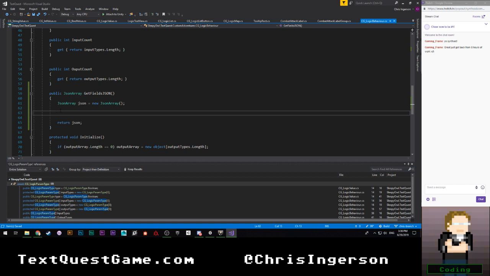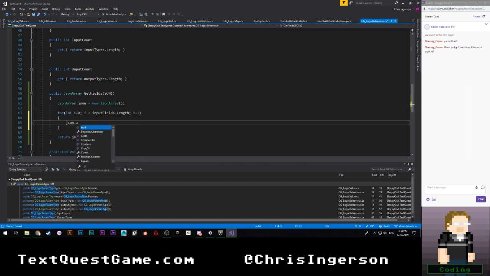Okay, so what we're gonna do here is we're just gonna say for int i equals 0, i is less than input fields dot length, i plus plus. We're just gonna say JSON dot add input fields of i dot to JSON. Okay, and then we are going to have to figure out how to render this graphically.